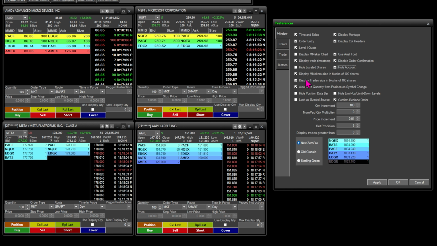I usually hide the account. I do not like seeing blocks of 100. I like seeing the full breadth of the number of shares. I'm not a big fan of the auto load of quantity from the position on symbol change. If you're holding a position, I'm going to leave it there, because I do understand why some people do it. So I changed the quantity increments, and again, this is totally my preference. You might have your own preference.